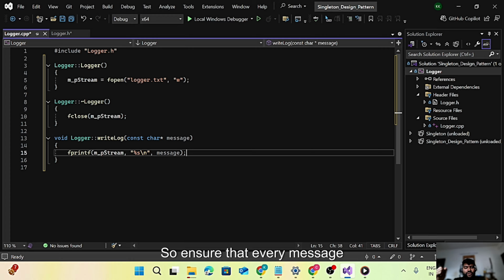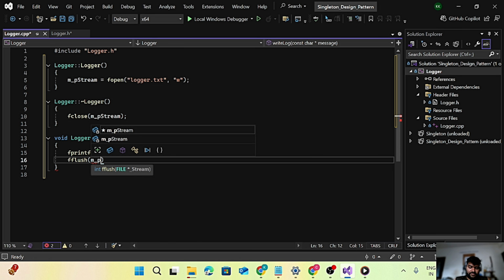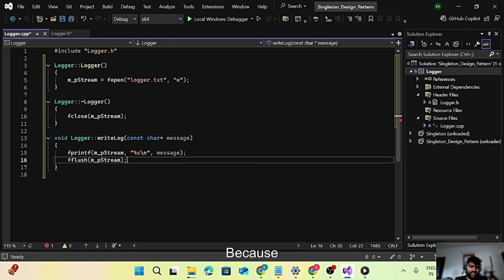To ensure that every message is printed in the log file, we'll call flush here, because it is possible that the messages are written into the file buffer, but on an application crash, the runtime may not have a chance to clear the buffer. So we are calling the flush function after every printf call.